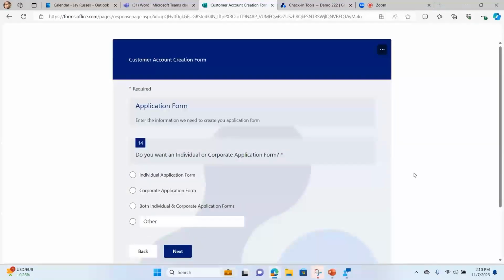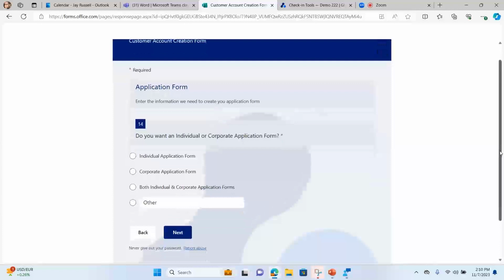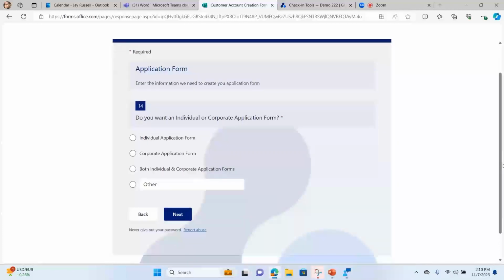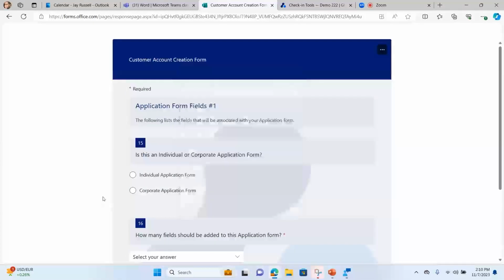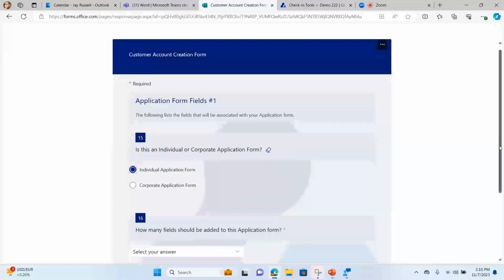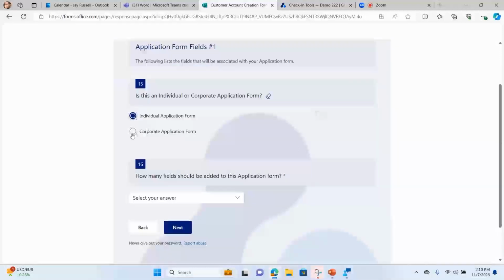All right. Once you create that custom field, it's going to then take you to 14. 14 asks you, do you want an individual or corporate application form? You would select which one you want. Remember, I'm doing both, so I need to have both, and I'm going to hit next. It's then going to say, is this for an individual or is this for a corporate form? Let's just put that this particular one right here is going to be for an individual.